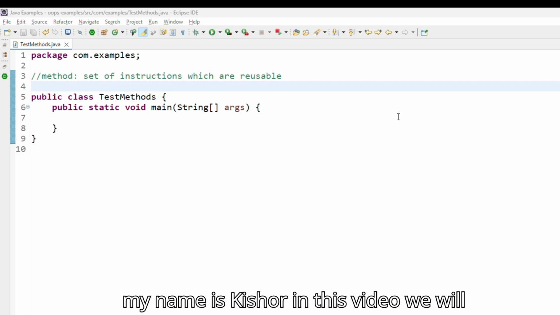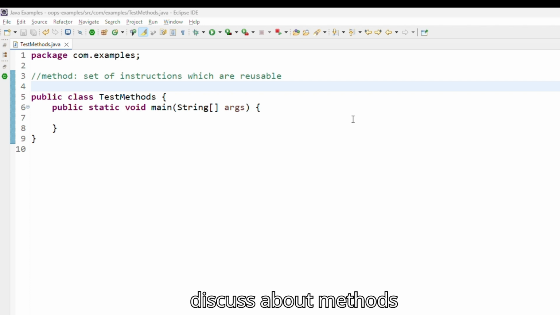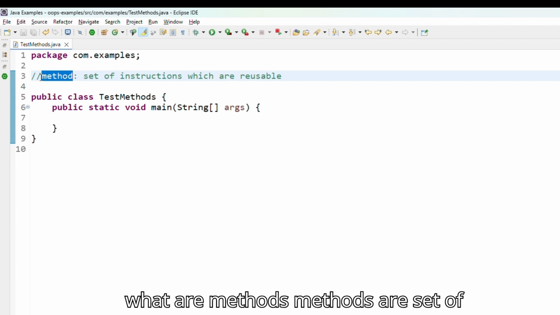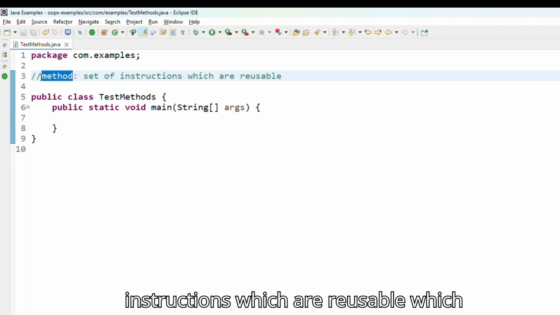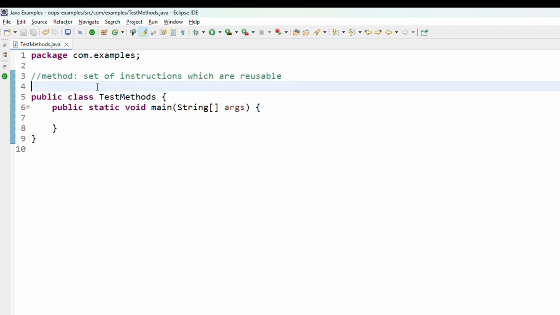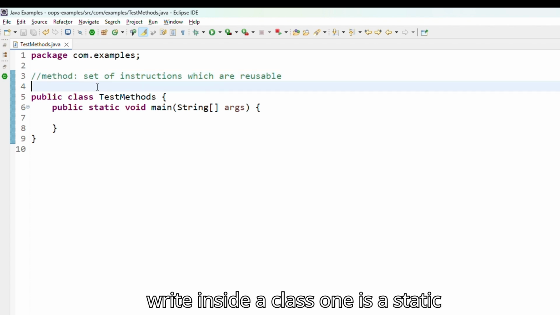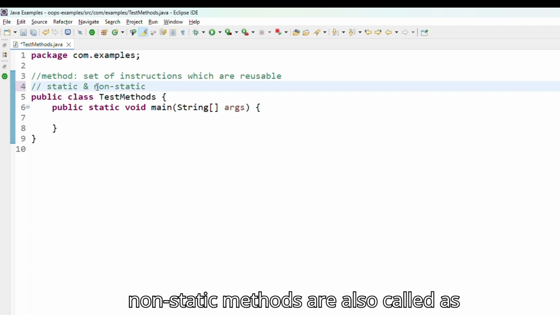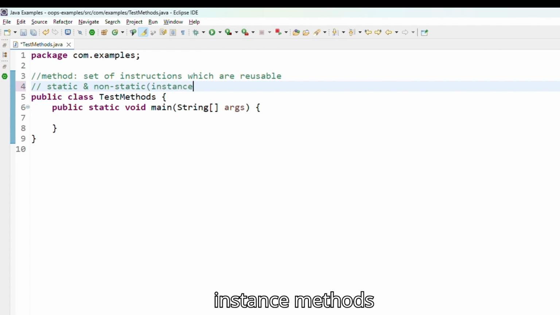My name is Kishore. In this video, we will discuss methods. What are methods? Methods are a set of instructions which are reusable, which you can call from another method. There are two types of methods you can write inside a class. One is a static method and one more is a non-static method. Non-static methods are also called instance methods.